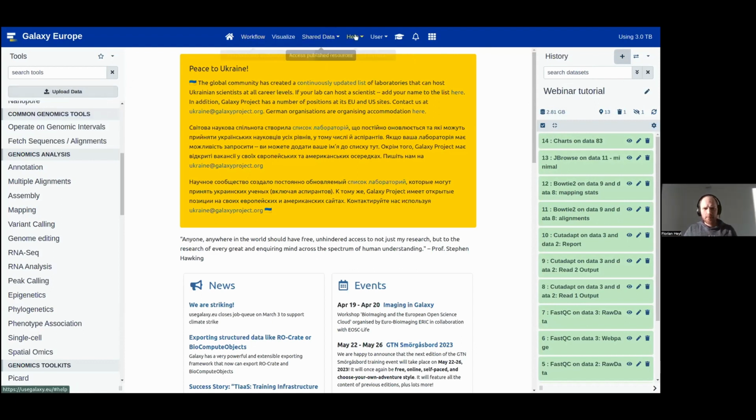And in the upper panel, you find certain tabs. So this is the home button, bringing you to the front page again. And then you have workflows, showing you all the workflows which you have created so far. Visualize, I come to in a moment, is basically a tab for you to find tools to visualize your data. Then you have shared data.